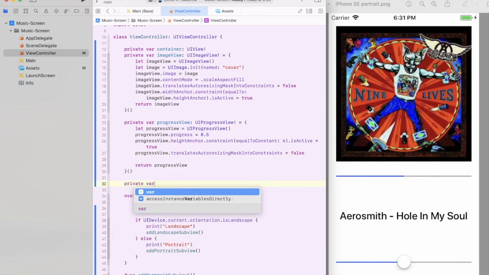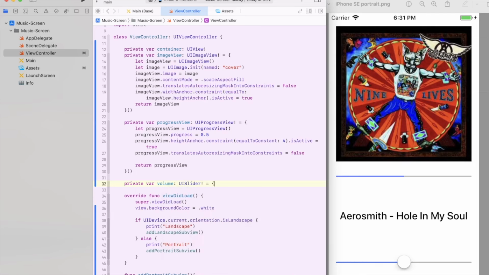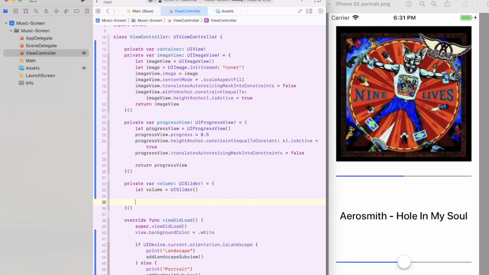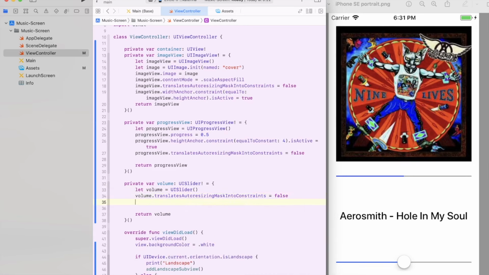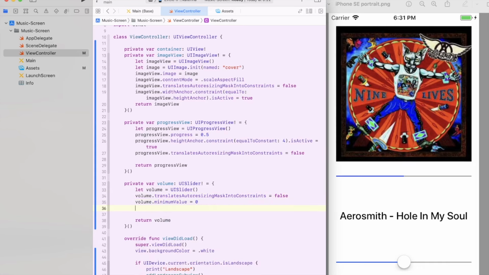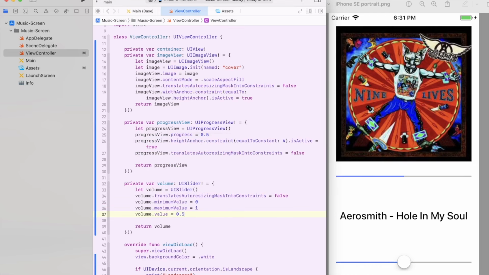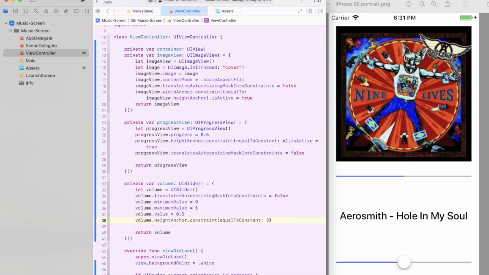Next, let's add the volume to the code. The volume type will be UISlider. translatesAutoresizingMaskIntoConstraints, false. The volume minimum value will be 0 and the maximum value will be 1. The screen value will be 0.5. Height anchor will be 31.